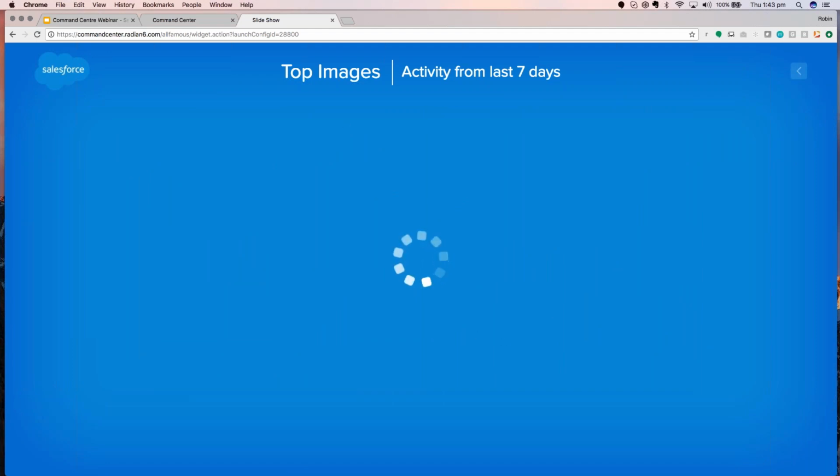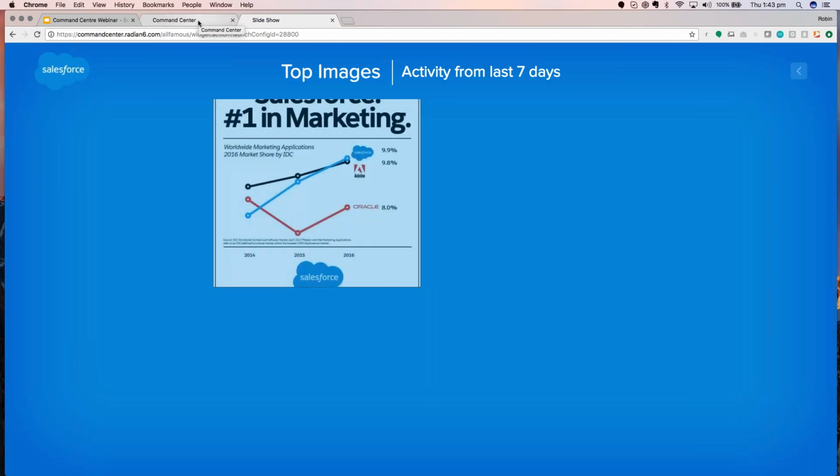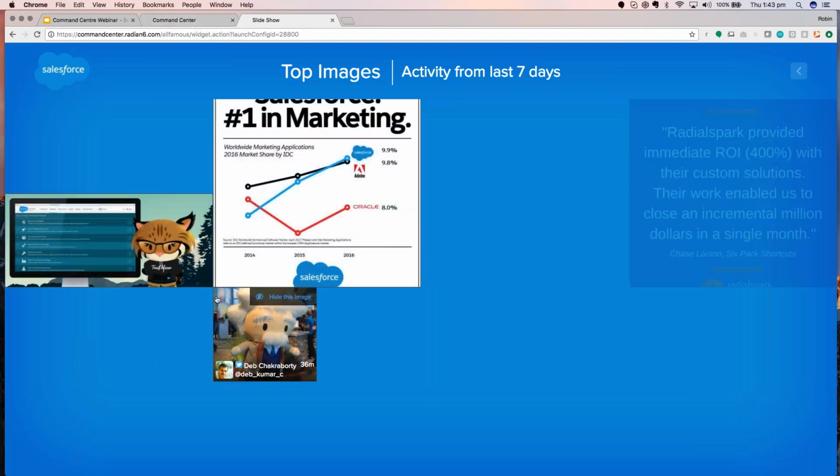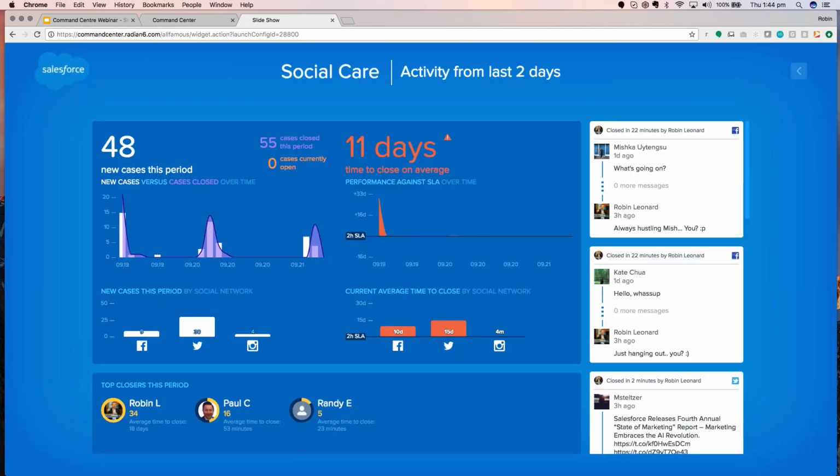Oh, top images. For some reason, this one's not working. I probably just need to refresh it in the admin. So just bear with me for a second. Oh, there we go. Okay, it started loading. Okay, so this is just like the feed wall. It just shows top images.